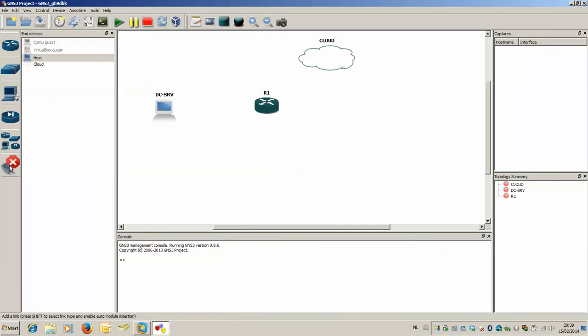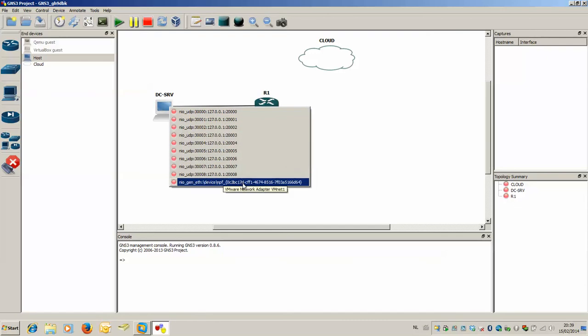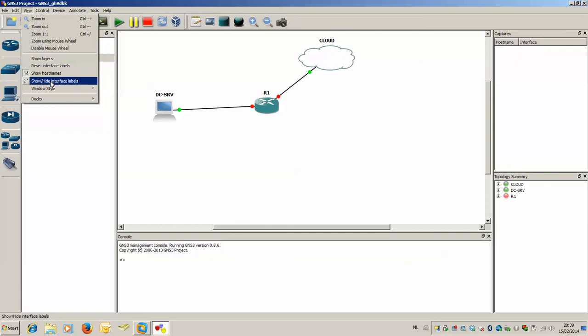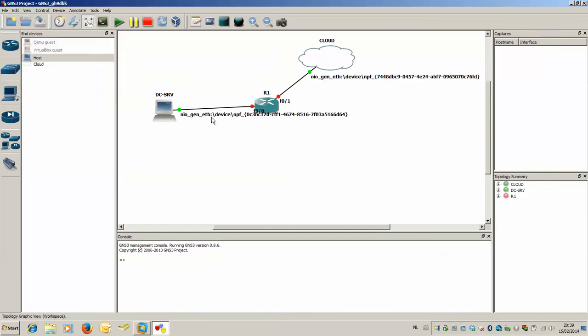So the next thing that I need to do is to connect them to the cable. Take this, good. So I'm going to say view, interface label. I'm going to delete this and delete this too because we don't need to see it. Yeah, good. And then I'm going to fire up our router.